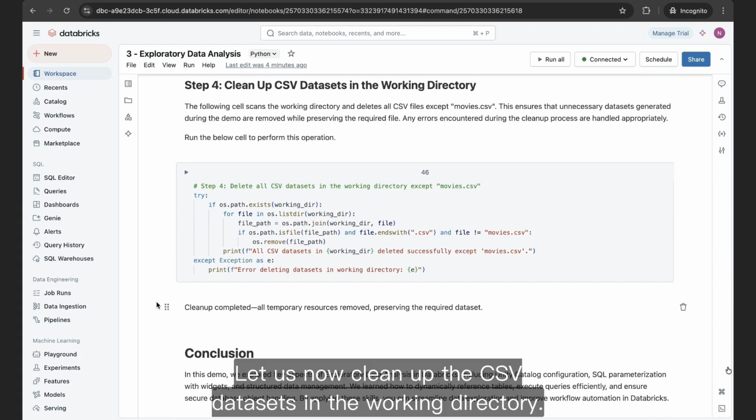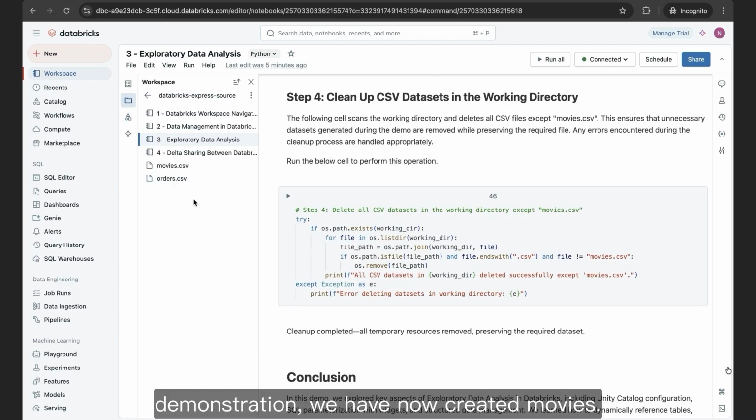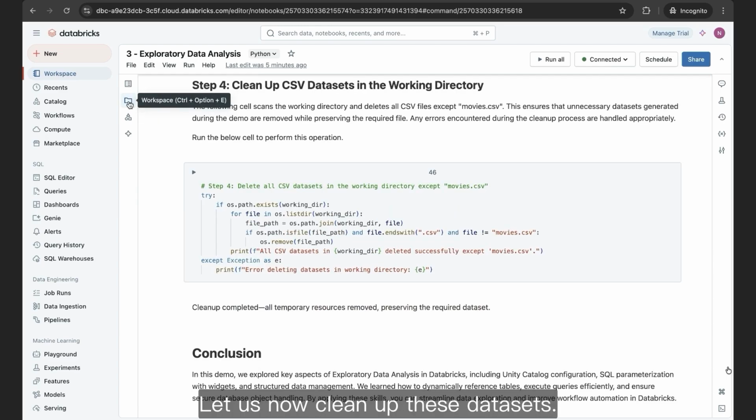Let us now clean up the CSV datasets in the working directory. If we go to the File Explorer, we will notice that as part of the demonstration, we have now created movies.csv and orders.csv within our file browser. Let us now clean up these datasets.